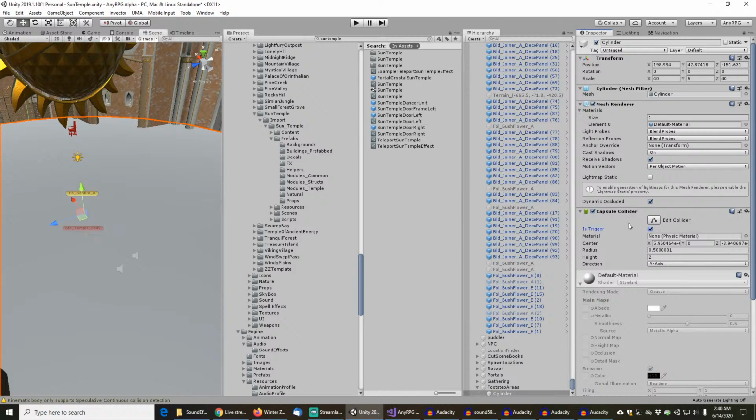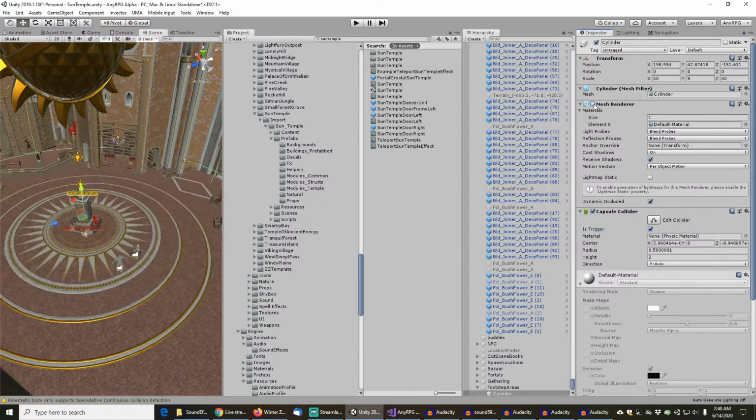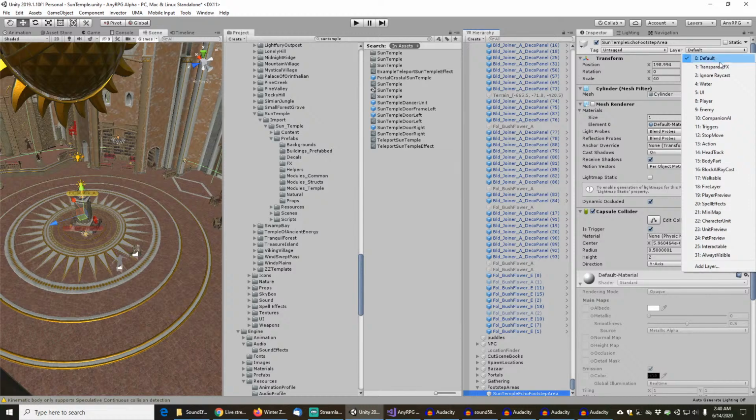So we're going to make our capsule collider into a trigger. We're going to remove our mesh renderer. We are going to set this to the Sun Temple Echo Footstep area, I guess. And we need to set the layer to something other than default.